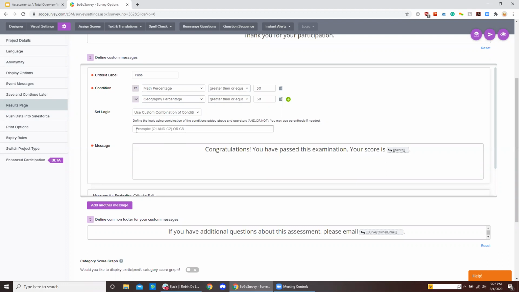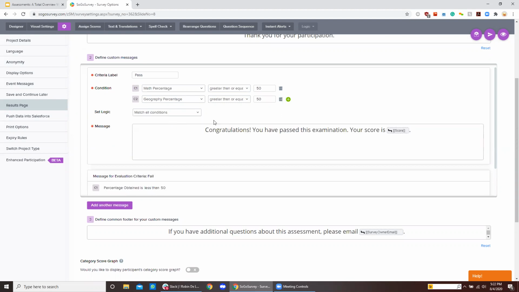You can actually type out, as you can see right here in this example, these condition numbers. So I can type out in parentheses C1 and C2 or C3, basically get to use whatever logic operators. But we don't need that in this use case. So we're going to keep it a little bit simpler. So let's say all conditions.